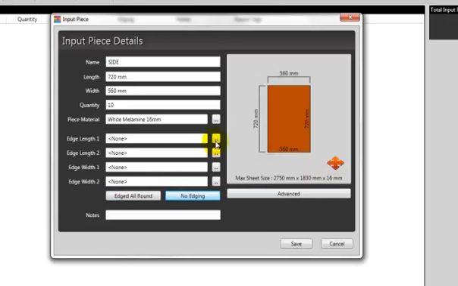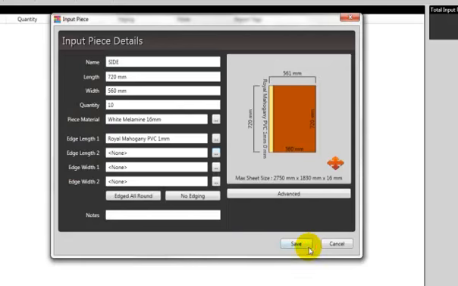Once we are happy that all our information is correct, we can click Save, and then we have our first piece added.